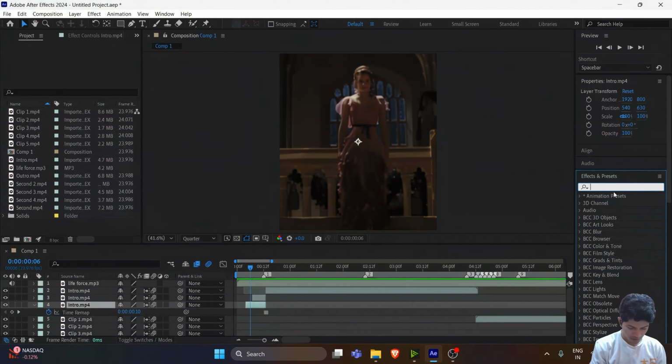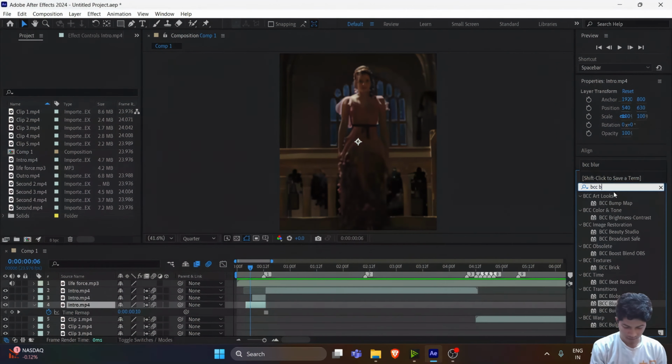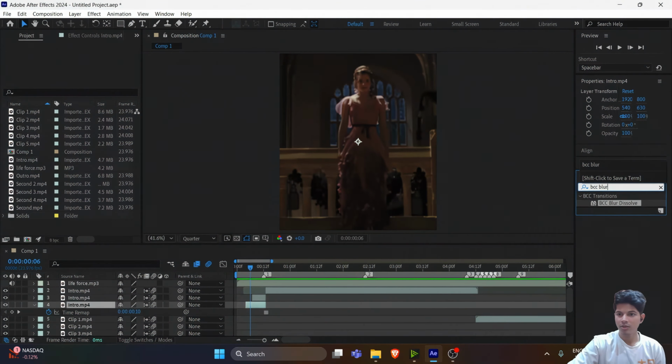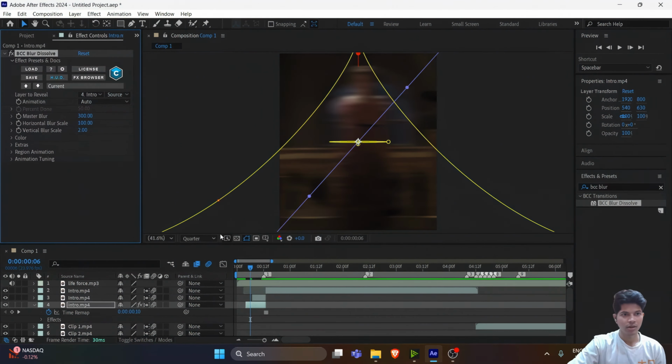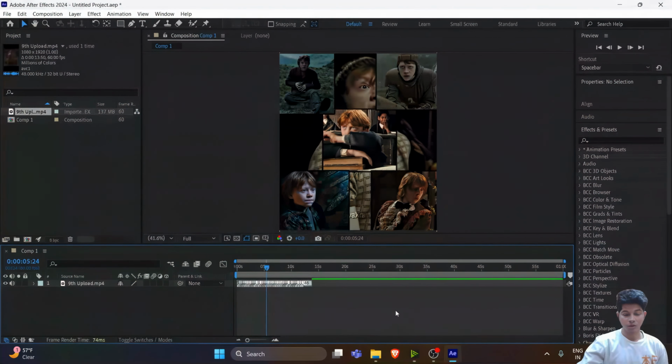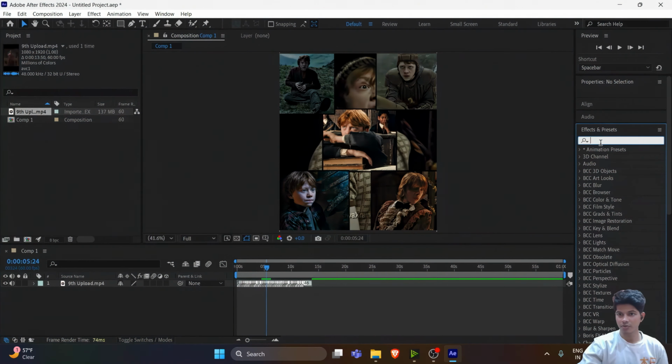So to add the blur part, you need to add BCC Blur. This one. Add it to your clip. As you can see, it's far too much. I don't want that, so I'm gonna decrease it to 30. Also, if you cannot find any of the plugins or effects that I use, you can check the description. I have given a Discord server from where I have downloaded all the plugins and software.